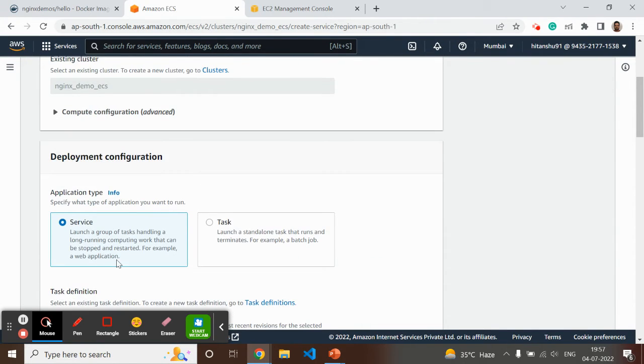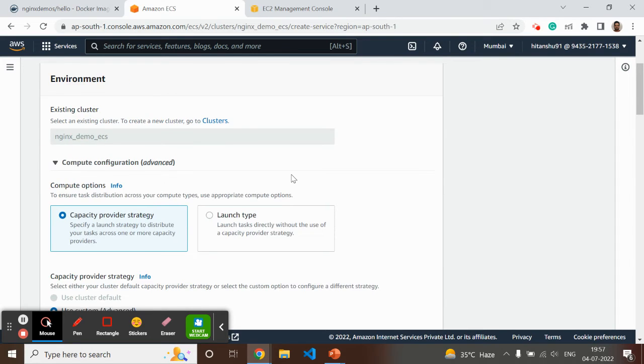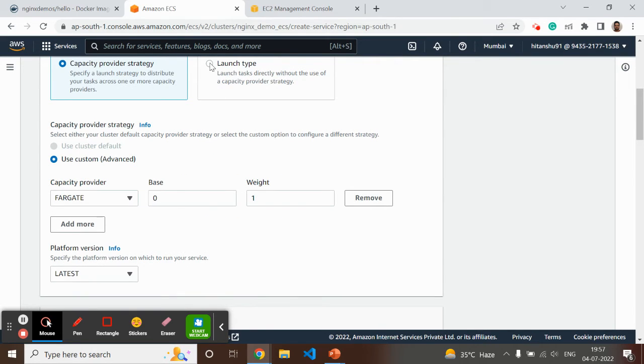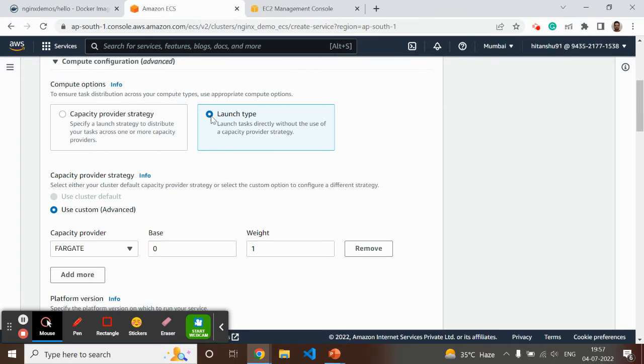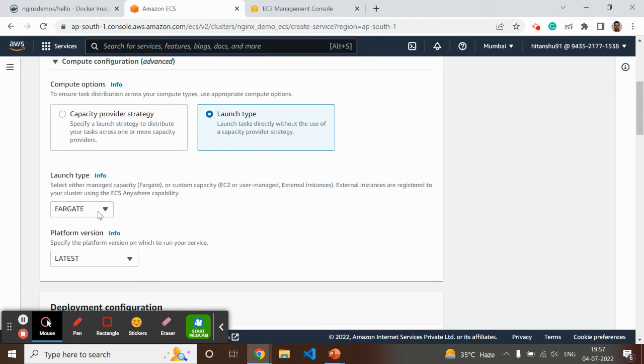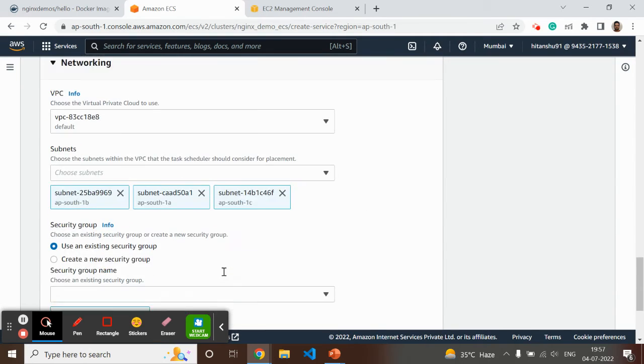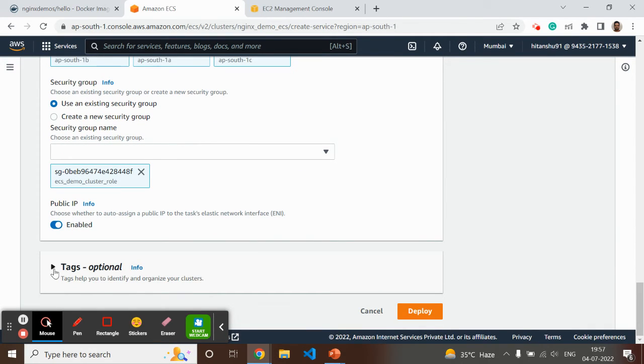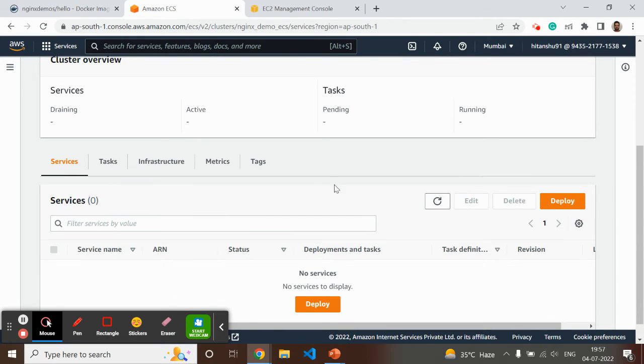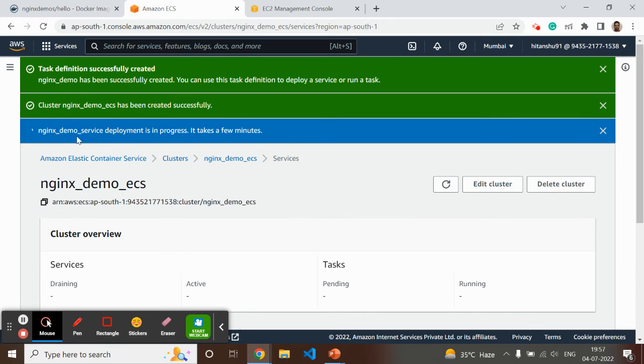And in the compute, these are the launch types. That is the Fargate type, with the latest version. I think we are good. If you want to give some tags, you can. So let's deploy.